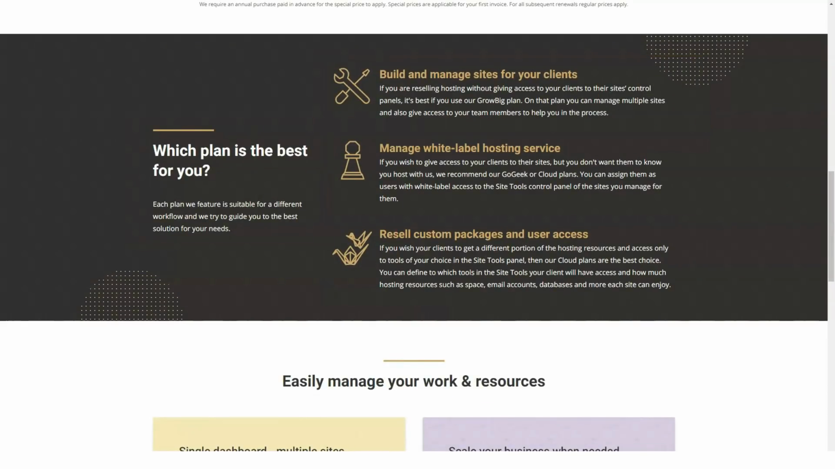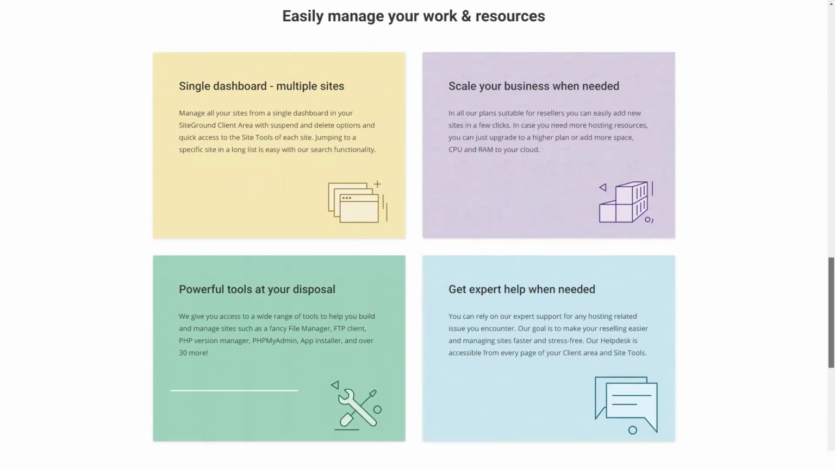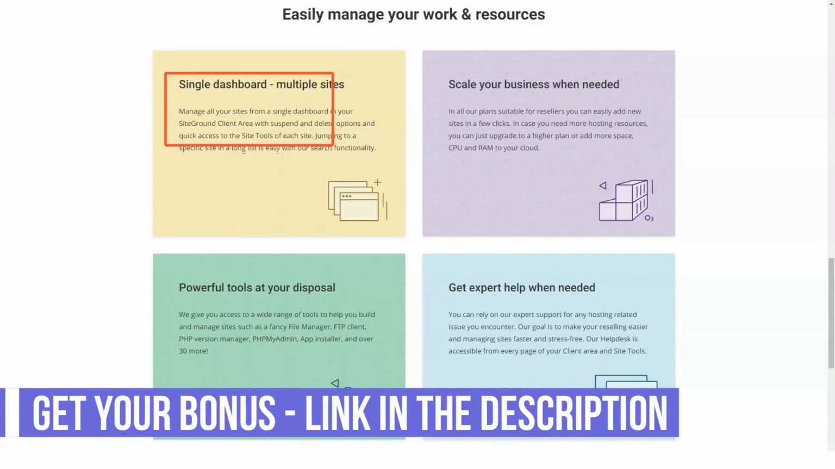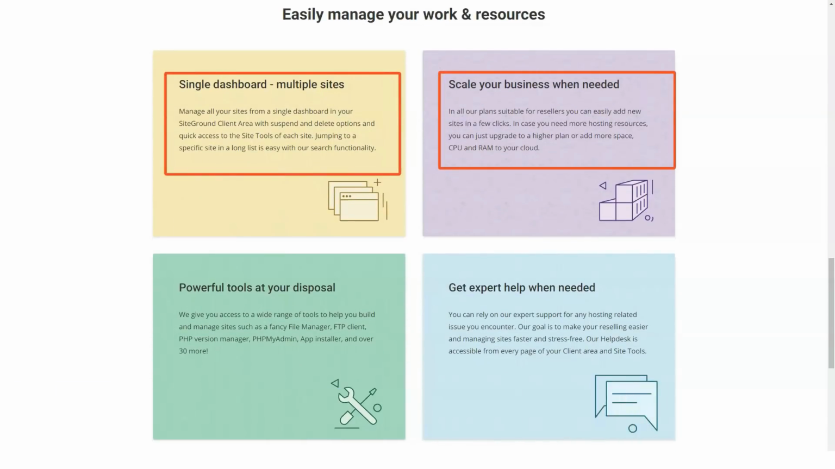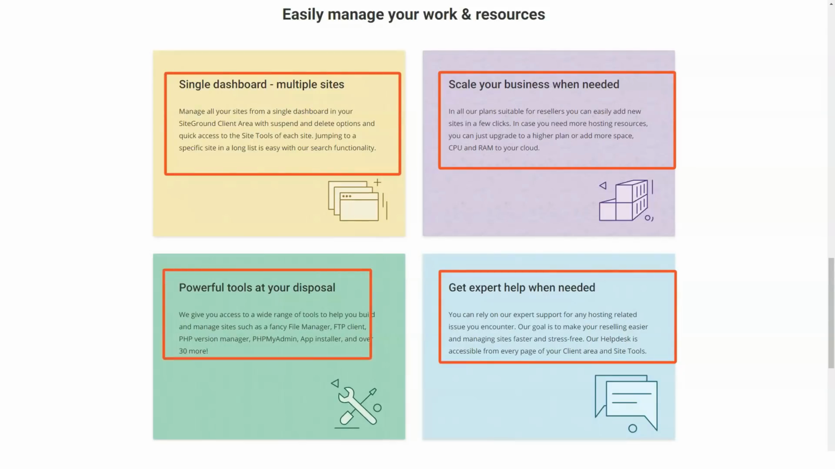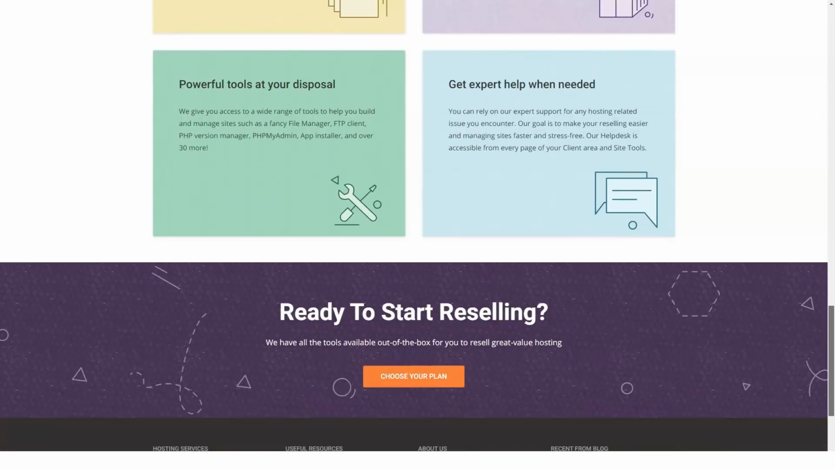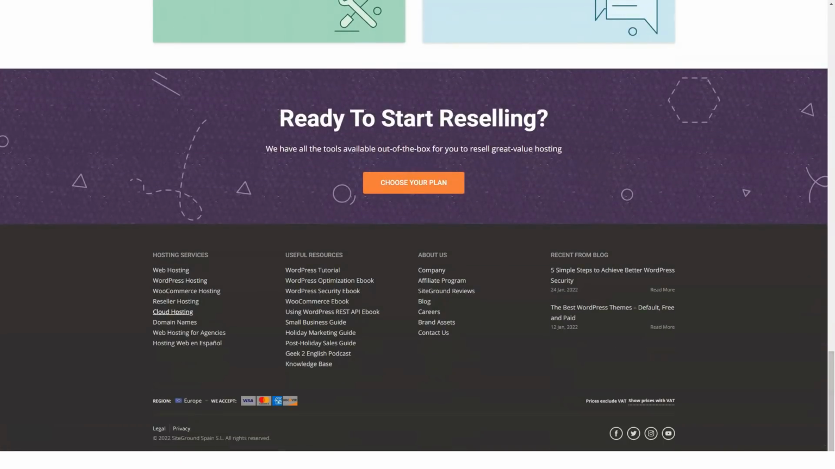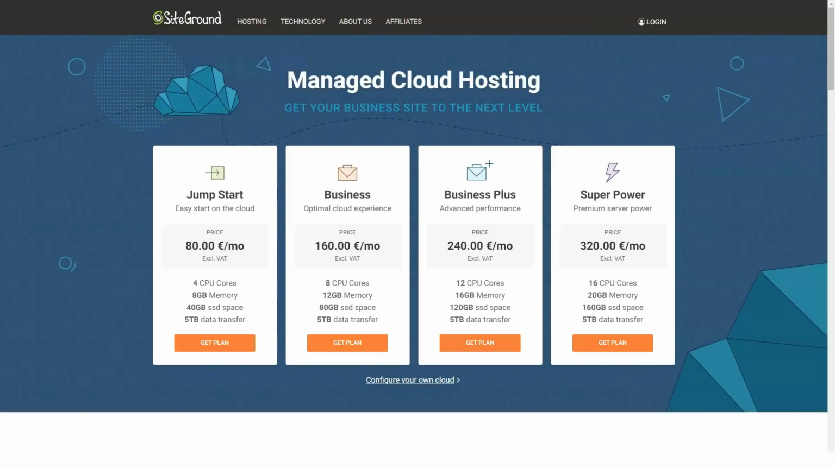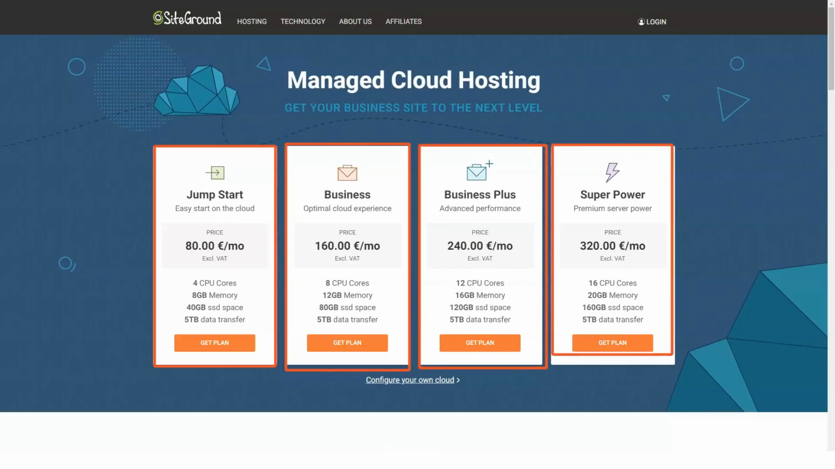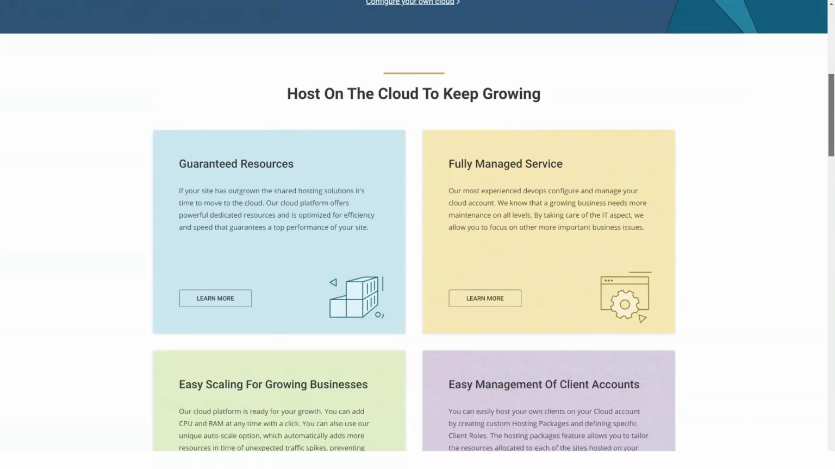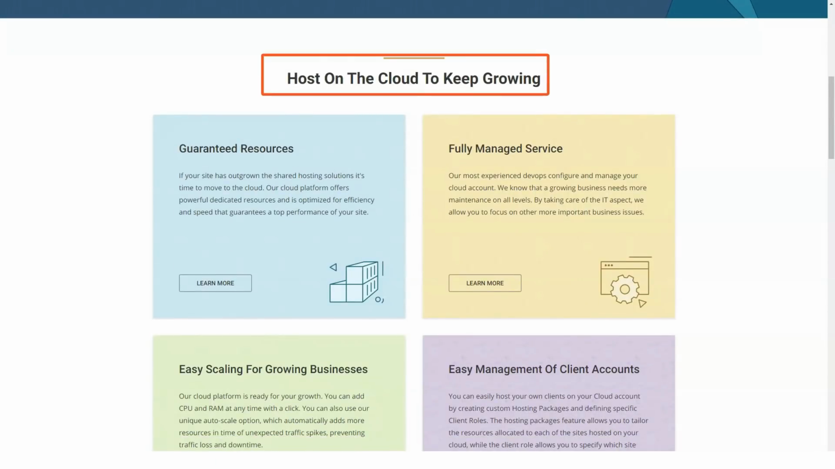GoGeek is the most expensive shared hosting plan that SiteGround has to offer. As the name implies, it is designed for techies who need complete control over their website. The GoGeek plan will give you unlimited websites, 40 GB of web space, and up to 100,000 visits per month. It's designed for a large business with lots of traffic. Prices start at just $10.69 per month if you sign up in advance for a full year of hosting.